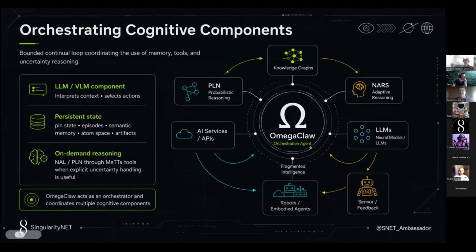Let's use an example. Think of OmegaClaw as the conductor rather than the orchestra. For example, an agent could receive a task, retrieve relevant knowledge from memory, ask an LLM to interpret it, use PLN when uncertainty needs to be evaluated, call an external service, and then act on the result. The important idea is that different forms of intelligence can be combined dynamically instead of forcing one model to solve every part of the problem.